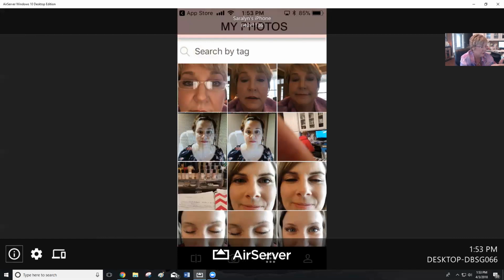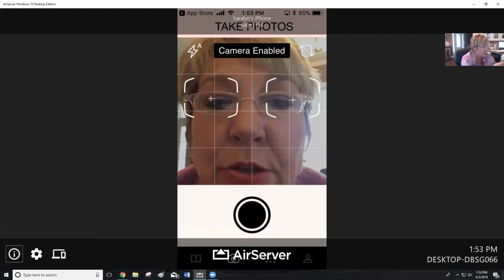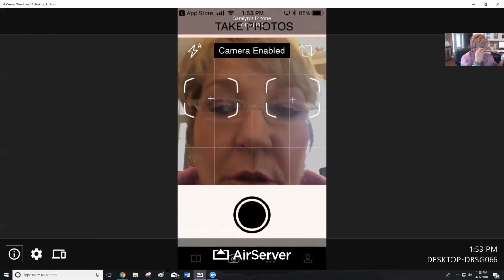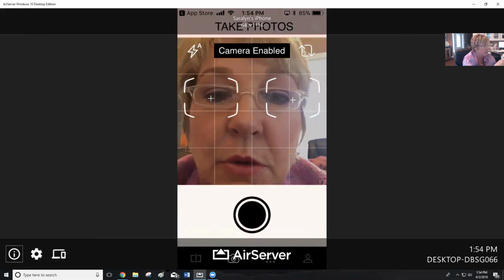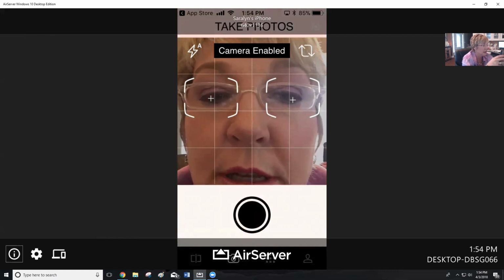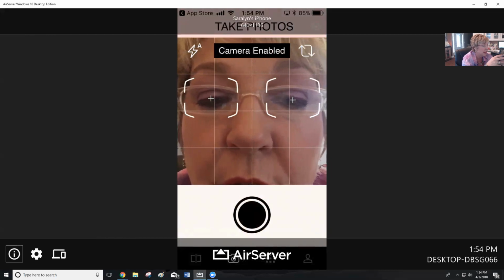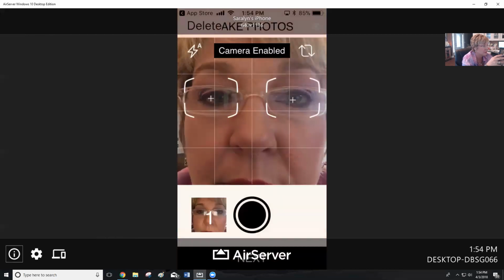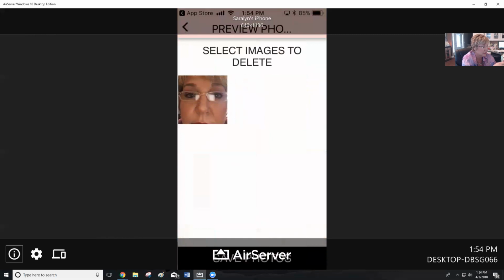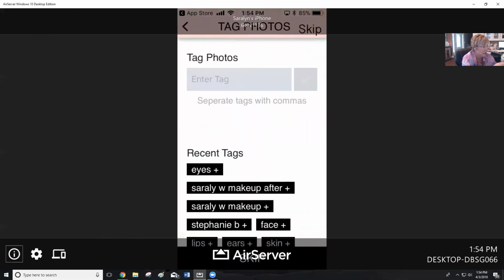Now I'm going to take a second picture. My eyes are still open on my phone. So now I'm going to take one with my glasses on, so we'll know which one's the after picture. Line those little plus symbols right up over the center of their eyes. Okay, hit next. Hit save photo. Hit eyes again. Hit save.